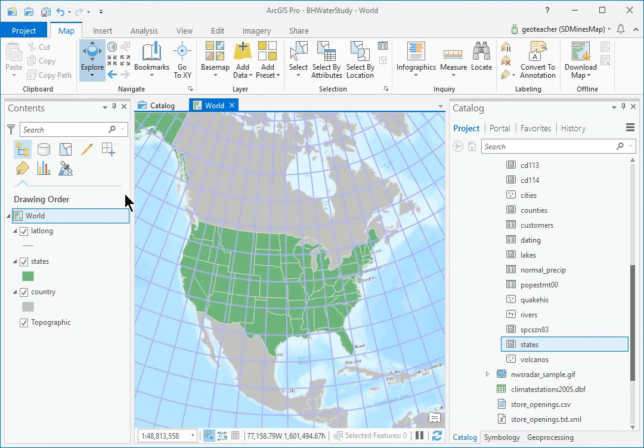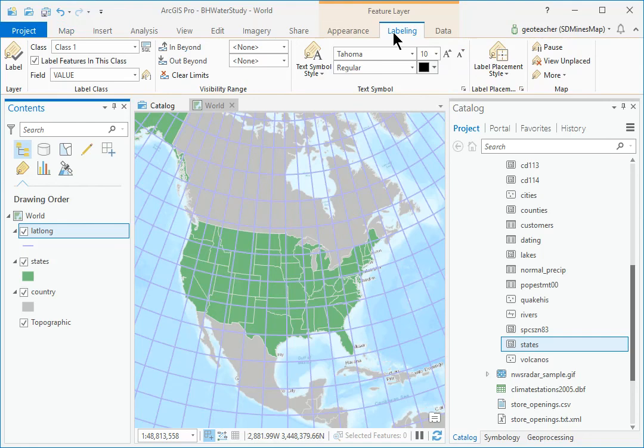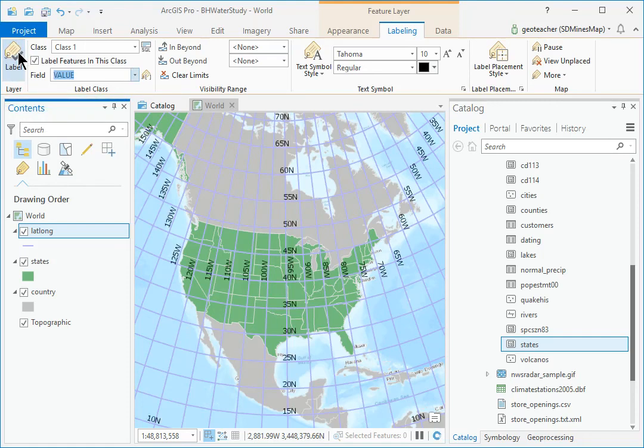In Contents, select the lat-long layer and open the Feature Layer Labeling ribbon. In the Label class group, set the field to Value. Click the Label button to turn on the labels. Find the central meridian, the standard parallels, and the latitude of origin on the map.